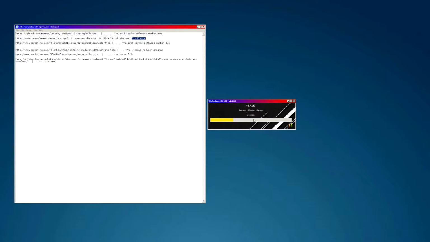So we're removing all these modern UI apps. We're removing Cortana, removing the Edge browser. A lot of this stuff is not even removable in the OS, that Windows really does not want you to remove. And they'll do anything they can to not let you do it.